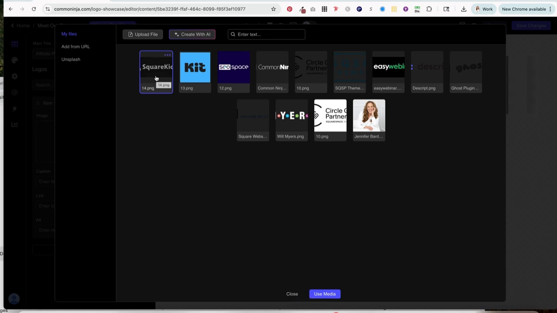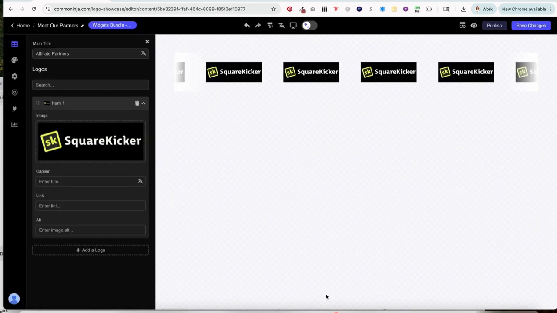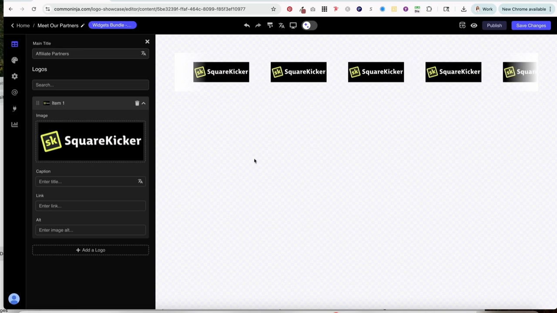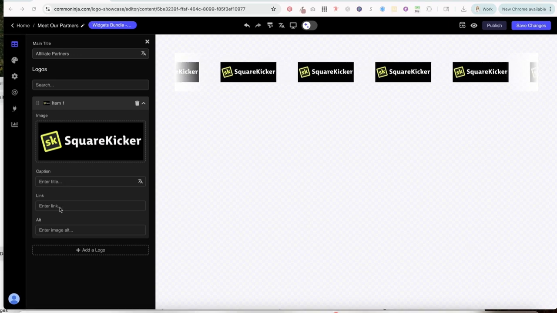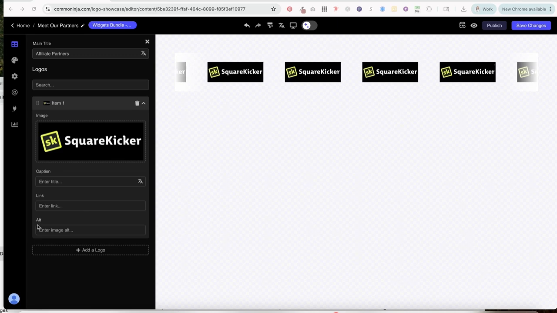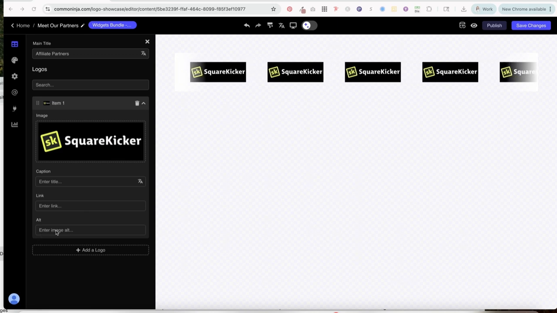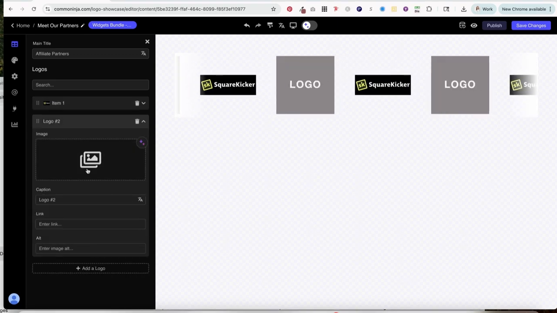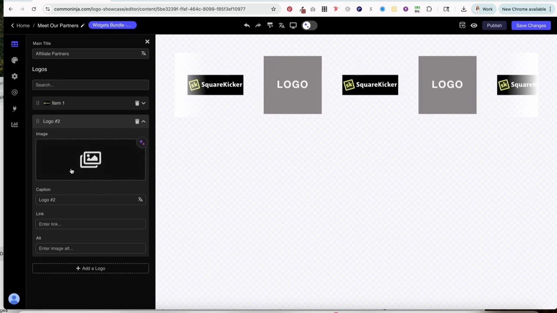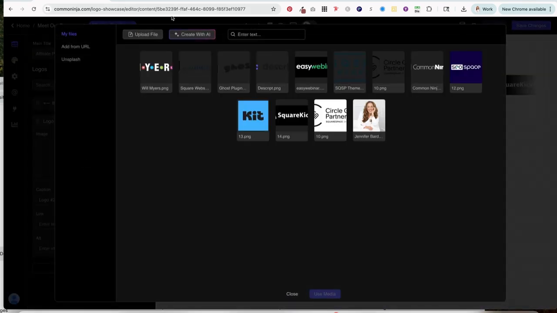So I'll start with Square Kicker and I'm going to select use media and you can see there it is. I have the option to add a caption and I have the option to add a link. And it looks like I can enter alt text as well. I will add another logo. And when I select add logo, it gives me the option again to click in here.